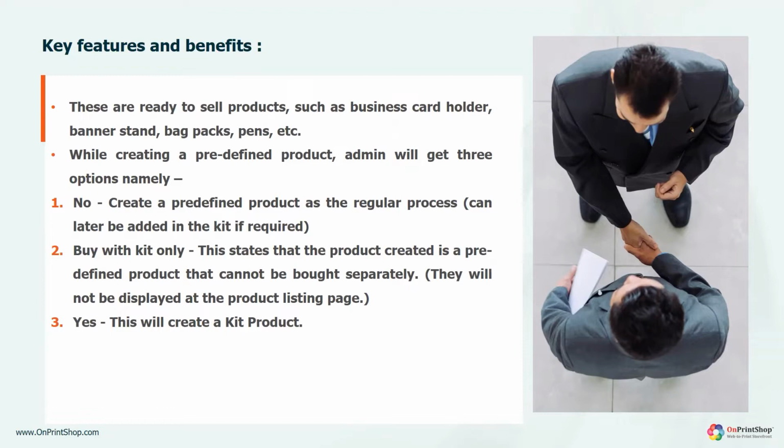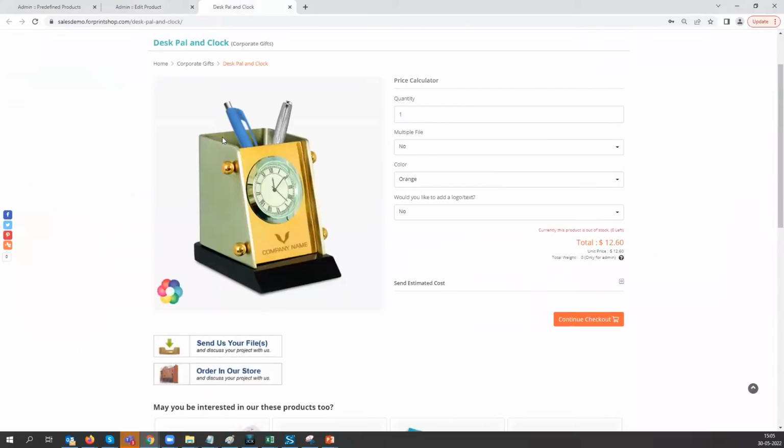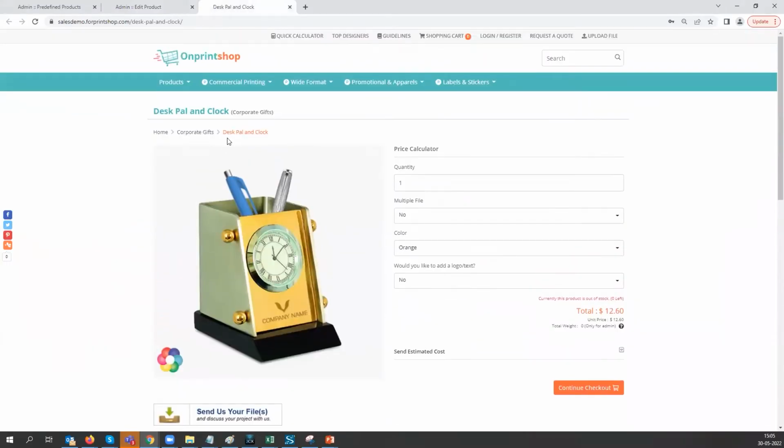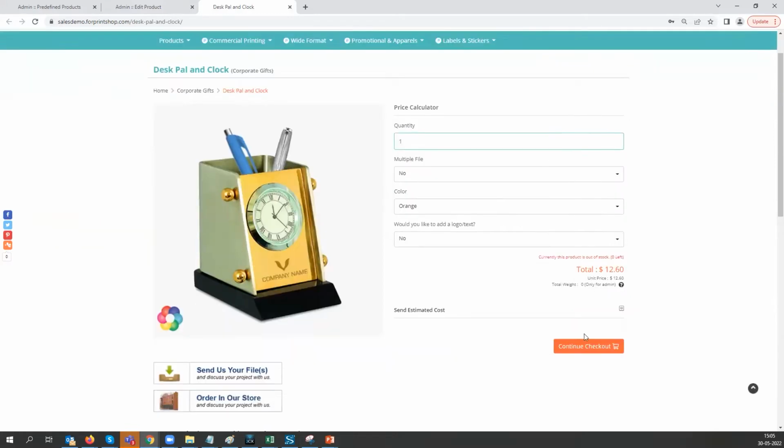Let's have a look into the storefront. As you can see over here, this is a predefined product, or we can say a ready to sell product. Here we can see this is a product named text, pal and clock. Here we have the price calculator where the customer can choose the quantity and the additional options. And then they can directly click on the continue checkout button to add this product into the shopping cart.